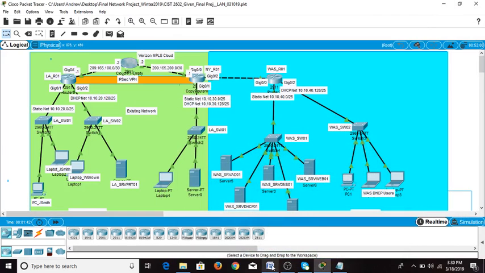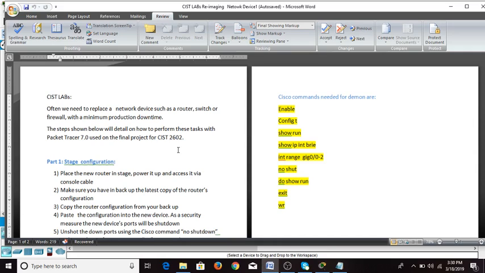Hello class. As we spoke last week, often we need to replace a network device such as a router, switch, or firewall with minimal production downtime.